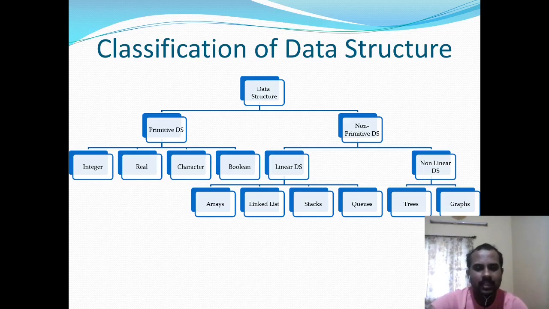Now classification of the data structure. The data structure can be classified into mainly two groups. One is primitive data structure and the other is non-primitive data structure. Primitive data structure involves integer, real number, character and boolean. What is integer? Integer is a complete number. What is real number? Real number is a floating point number. Next, character will have alphanumeric values, that is alphabets. Next, boolean will have true or false.